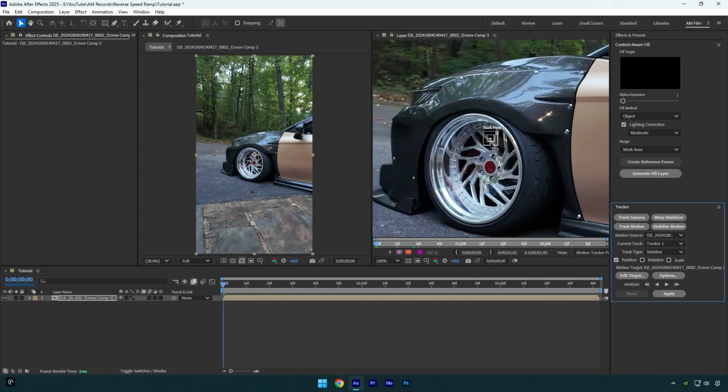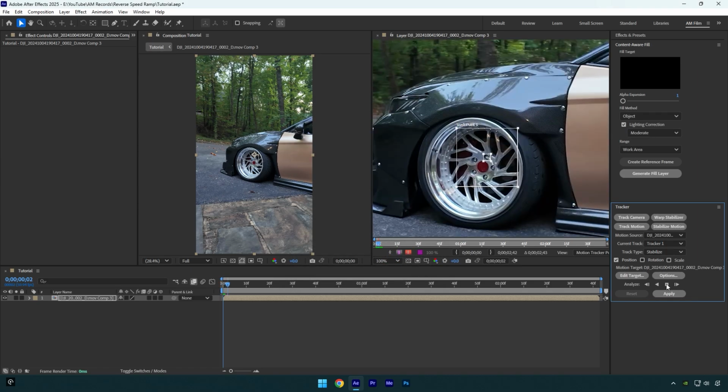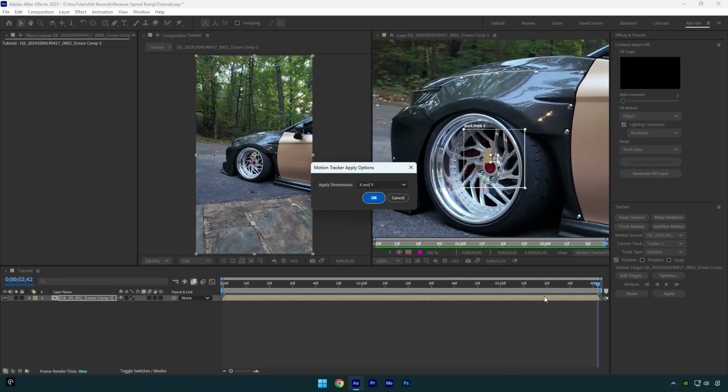Let's make that track point slightly bigger and move it onto a part you want to lock on. In my case it's that wheel, so I will lock on the wheel. Now click on Options and enable Adapt Feature on Every Frame, then hit OK. Now click on the Tracking button and wait until it's done. Once it's done tracking, click on Apply and then hit OK.